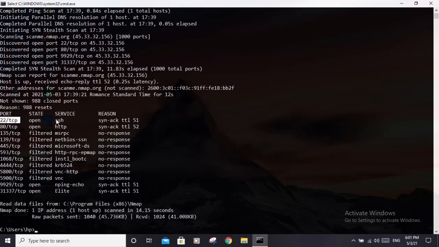like the 22 TCP SSH, and the reason is that we have received a SYN-ACK TCP packet back from the server, and we also have port 80 open. We also got some filtered ports like 134, 135, and 139, and the reason is that we haven't got any response. By default, Nmap doesn't show the closed ports, and you can see by the note here, not shown: 988 closed ports. So there are actually closed ports, it's just that Nmap doesn't show them.